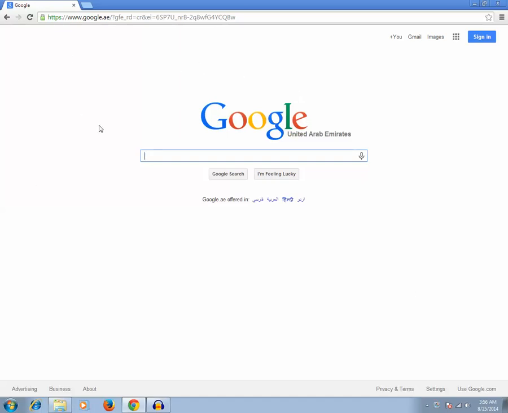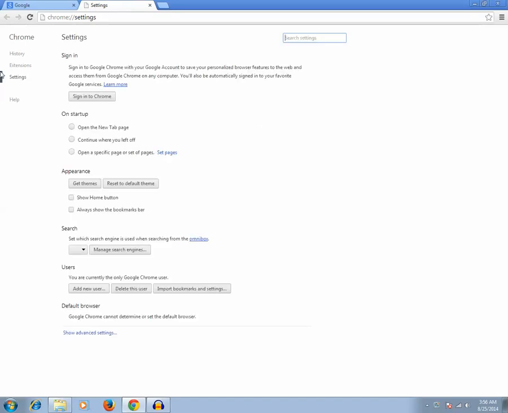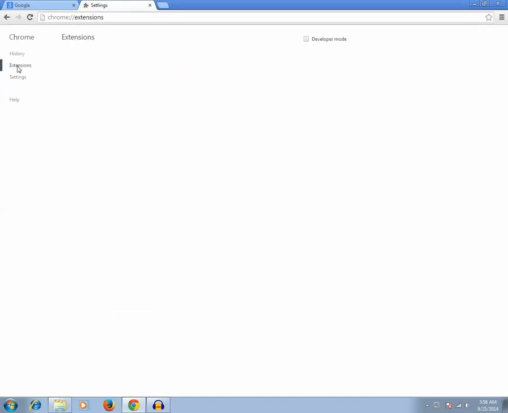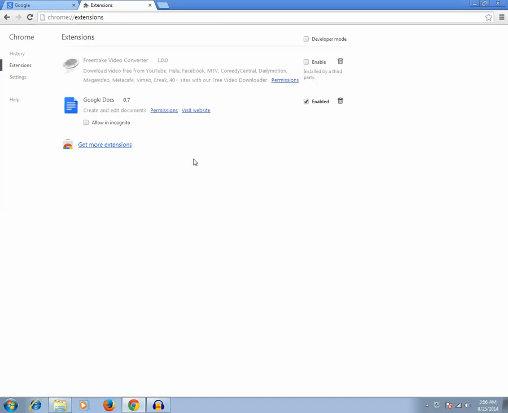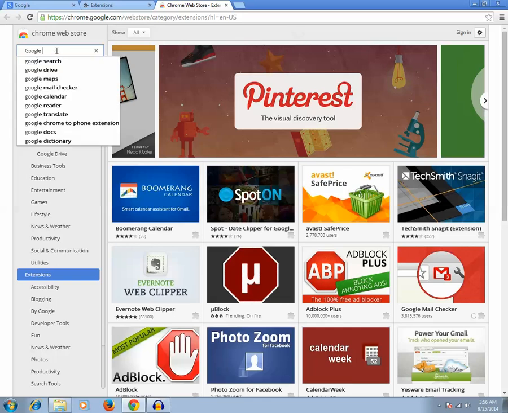So for this, what you need to do is click on this button, then go to settings. Click on the extensions tab, then click on get more extensions, then search for an extension called Google Custom Background.